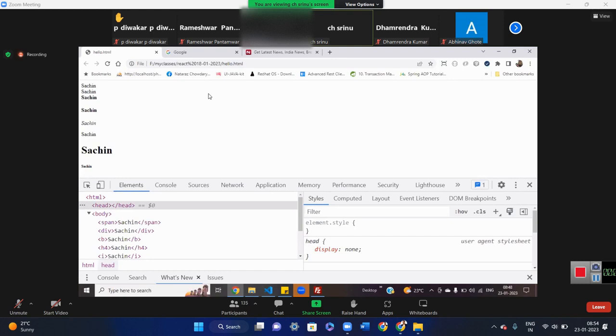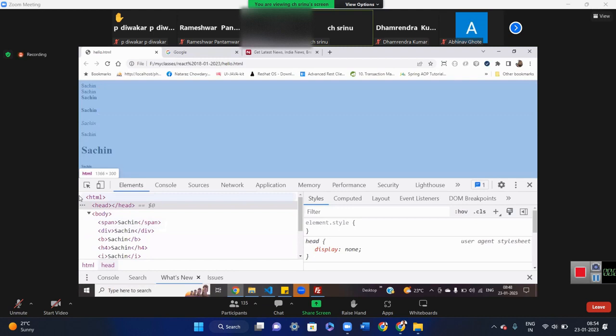Why is it rendered in different formats? Because my content is placed in different elements or not? Each and every element has its own behavior, yes or no? Based on that behavior only, the content is rendered inside the browser or not? All are agreed with me? Yes or no?